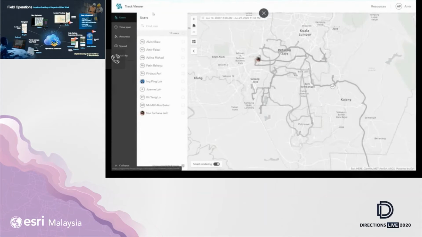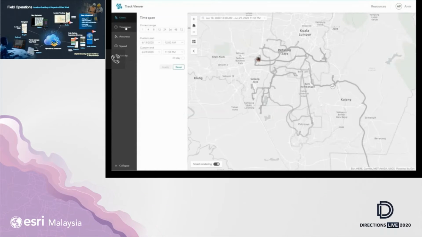So let's take a look at the web application called the Track Viewer. This is a focused application for the administrator to visualize all the tracks that have been recorded by the field operatives. So you have a simple map application over here. Let's take a look at the left-hand side. We have a couple of settings. You can also filter by the time span from today and up to 72 hours ago. And you can also set a custom start and end date.